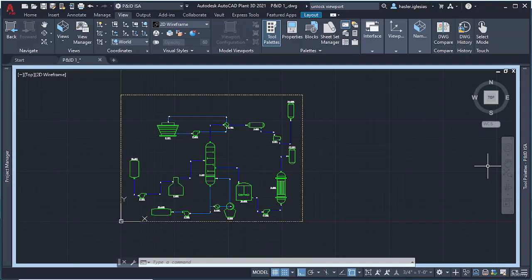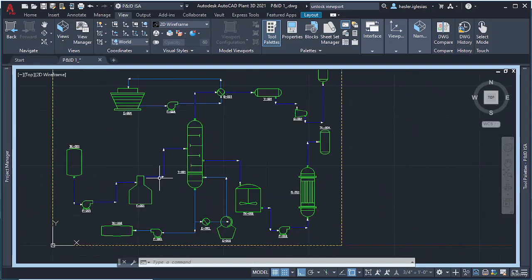Welcome to this new lesson of our Autodesk AutoCAD Plant 3D course. Today we're going to continue the P&ID Drawing lesson. And as you can see, we have drawn the main equipment, the main piping, and the equipment tags. But there are some other things that are missing in this drawing.